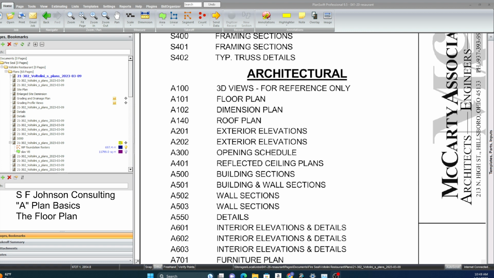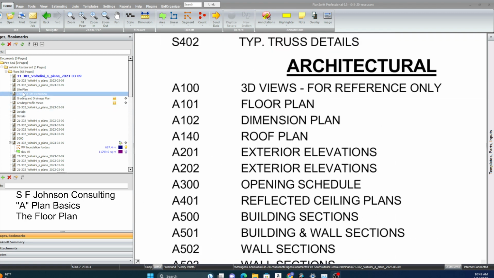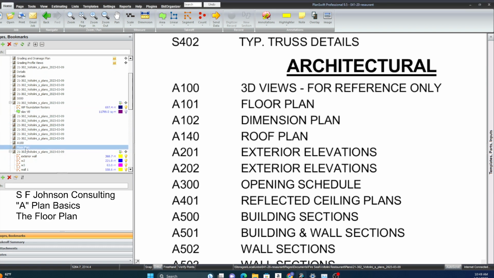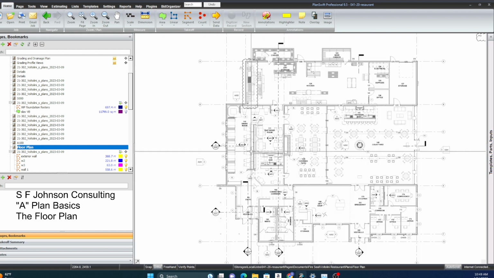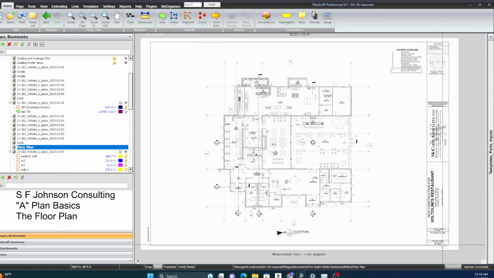And so let's talk about the floor plan. Okay, so the floor plan is all the new walls that are built. And let's get to it. There we go. And looking at the full set, the floor plan is going to tell us all of the new walls that are built.